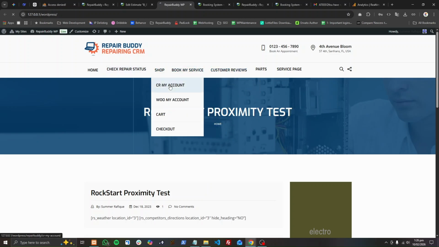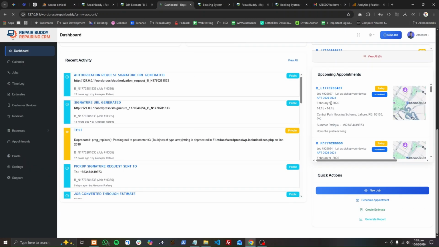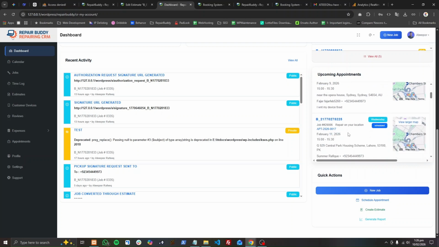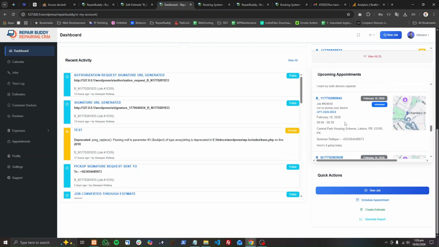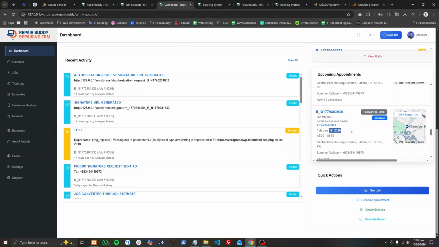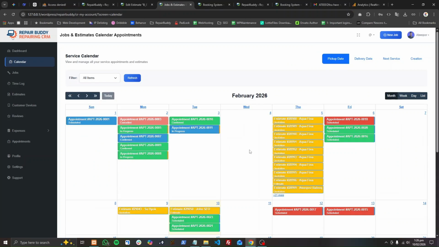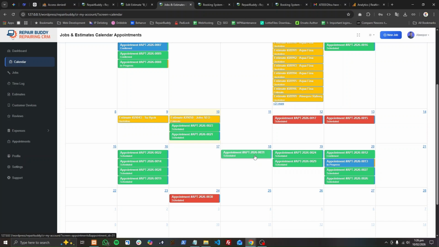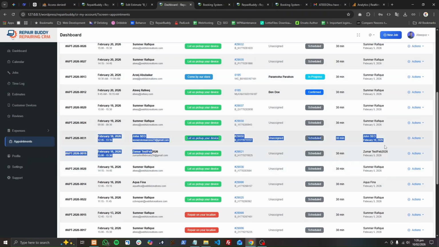You just go to your account section. Here you can see the upcoming appointments, February 18, I think this one, or maybe this one, or whatever. Then you can also see it in your calendar. It is on February 18, this one. And from appointments, you can see it here, this one.